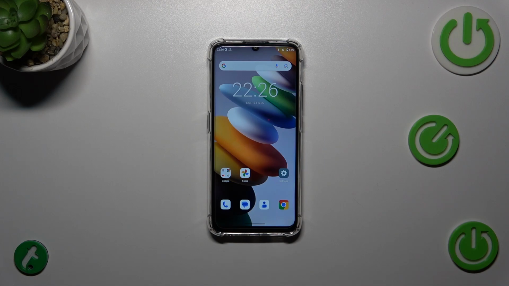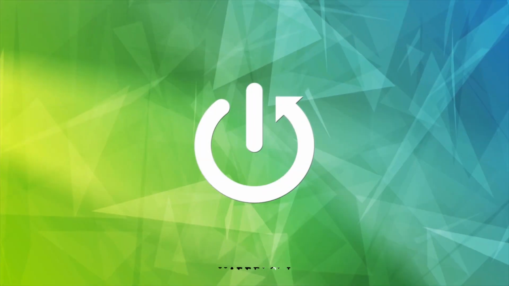Hi everyone, in front of me I've got Oukitel C33 and let me share with you how to enable the developer options on this device.